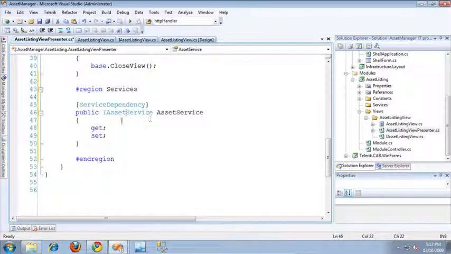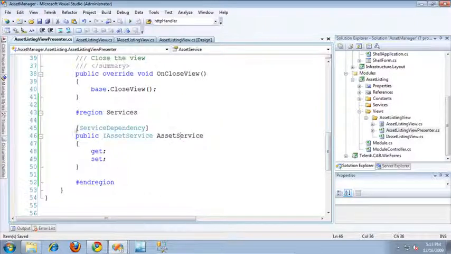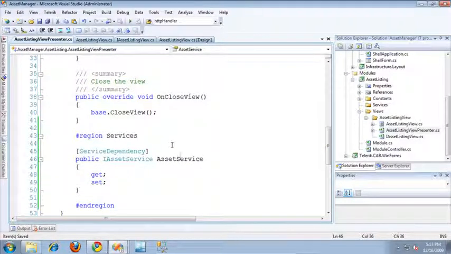And as you can see, it's of the iAsset service type, the interface to the service that we talked about earlier. And it also has this service dependency attribute on top of it. And this service dependency actually goes out and retrieves the iAsset service that we've declared inside of the infrastructure.module project. And it knows exactly what to retrieve because we've specified the particular interface of that service. So now that we have this property, it has been fully initialized, or it will be fully initialized once the project is up and running, so we can actually start using it right away.